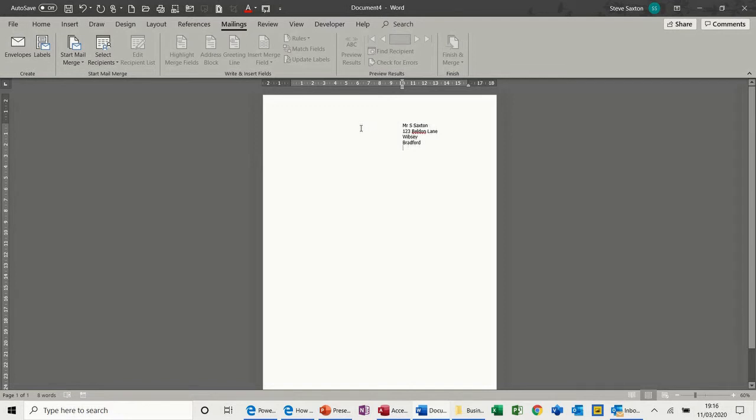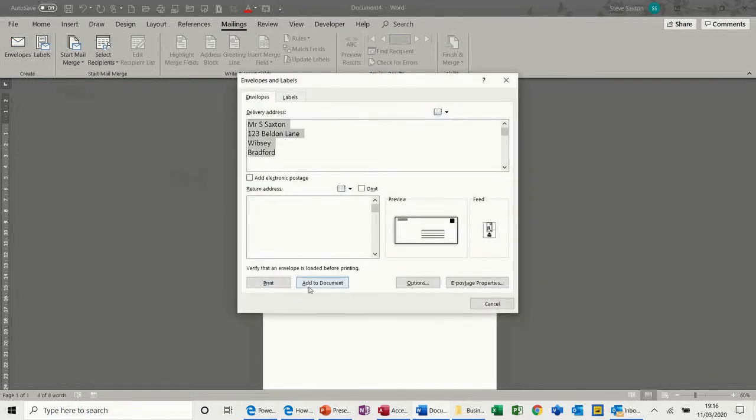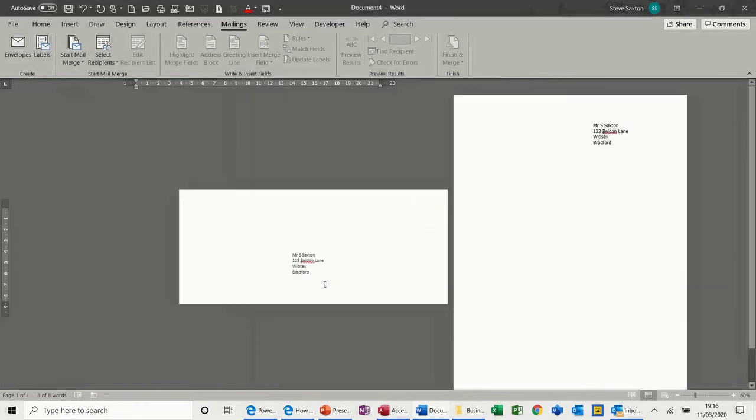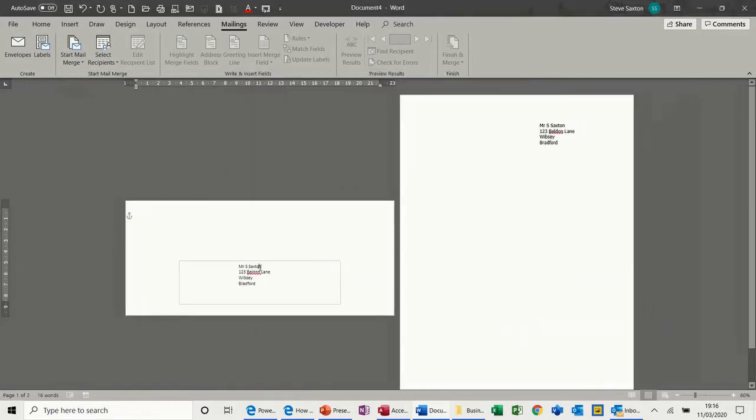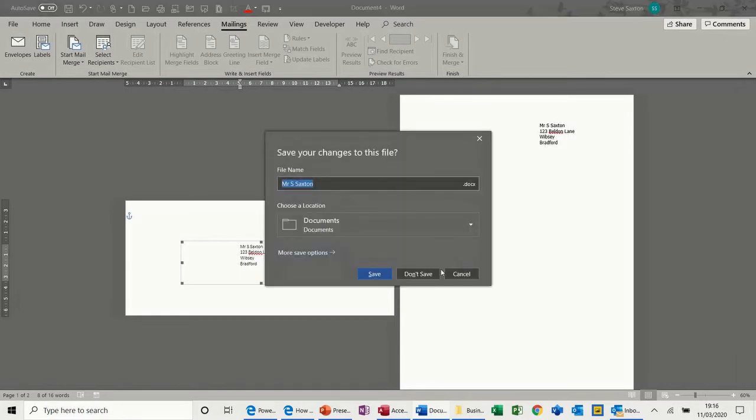So if I highlight that, so there's my address, or it could be an address that you send in the letter to. If I then click on envelopes, I've got this option at the bottom which says add to document, and then it creates a little envelope for you. And again, you've just got a little text box there which you can move about if you need to. So that's really what that's used for. It's not part of mail merge. Let's get rid of that one.